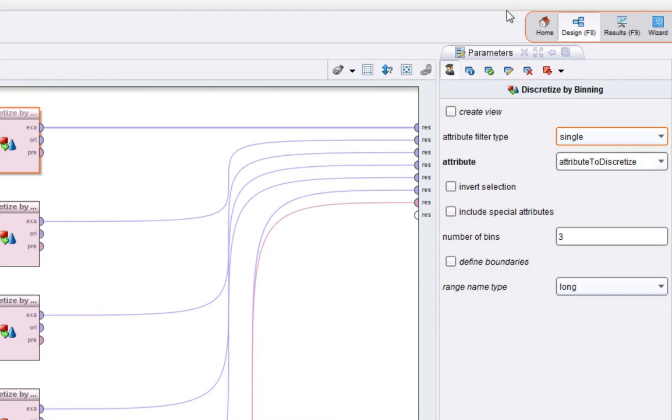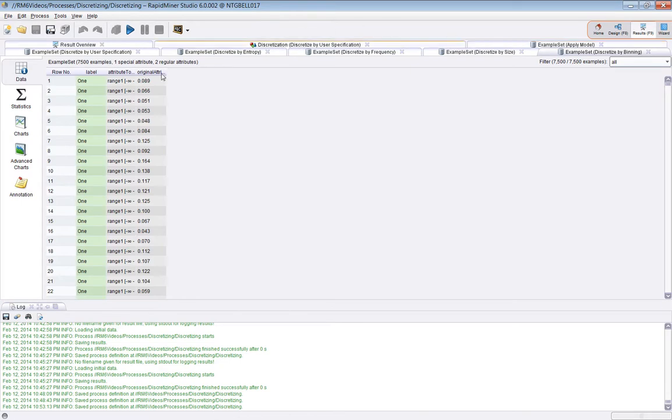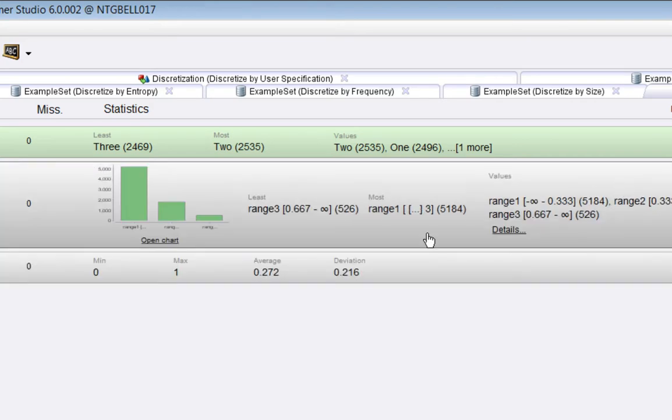So in our case, if I go back to the data, we know that the original attribute is just a copy of the discretized one here. The range is 0 to 1, so we're expecting to see ranges between 0, 0.333, and 0.667. So you can see here, this is what has happened.